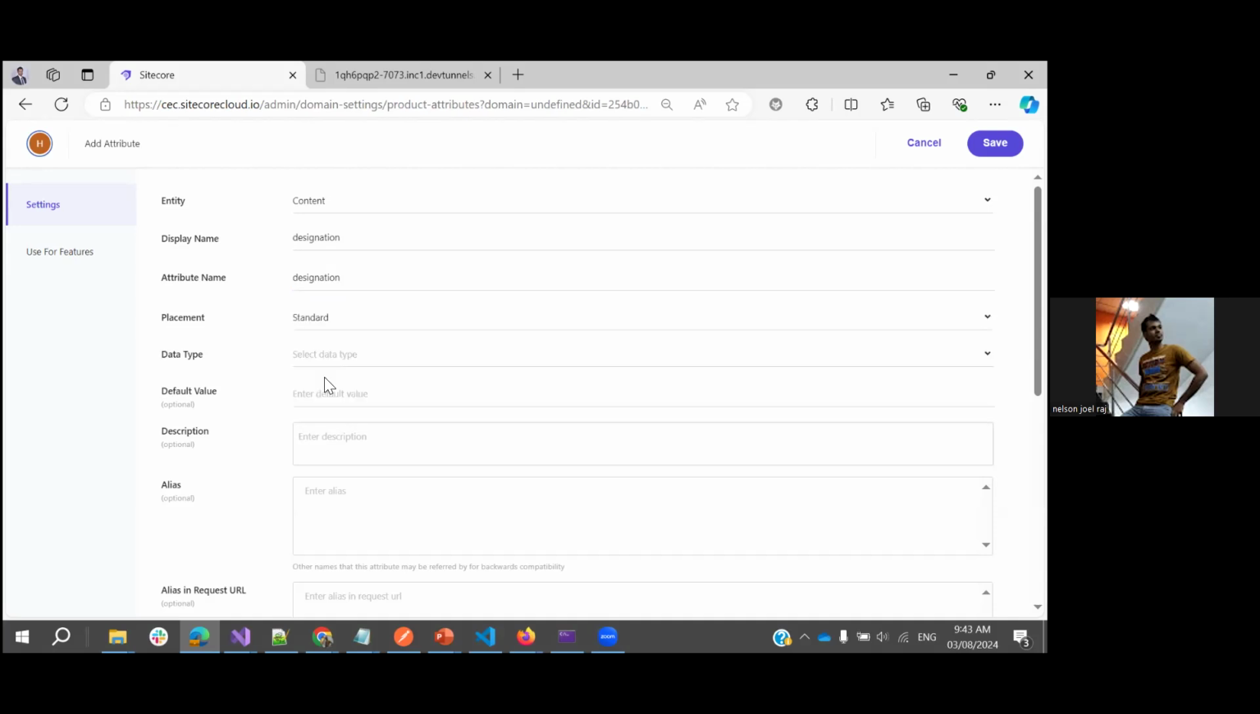Okay. So why are we creating the attribute? Basically, we will be creating an index document. That document will have the contents of fields, right? Like name, title, description, whatever. In order to map those fields, we need to create an attribute. Out of the box, Sitecore will provide a couple of attributes, but we need to create more. Based on our requirement, we can create our own attributes, right?